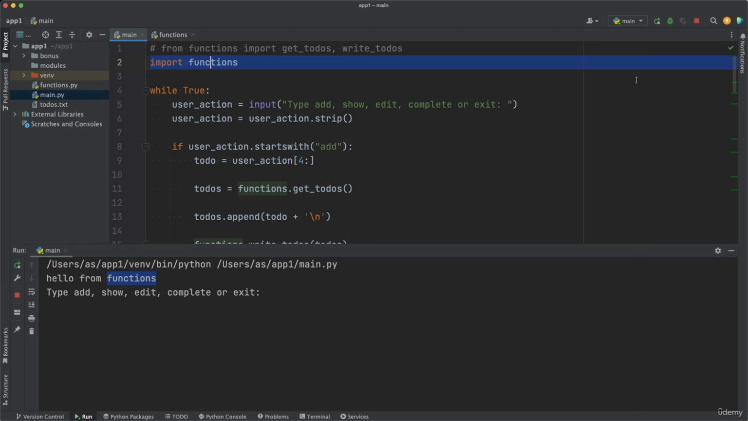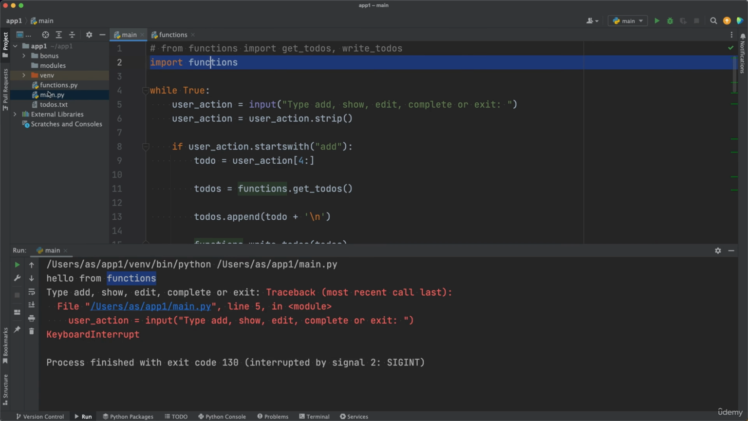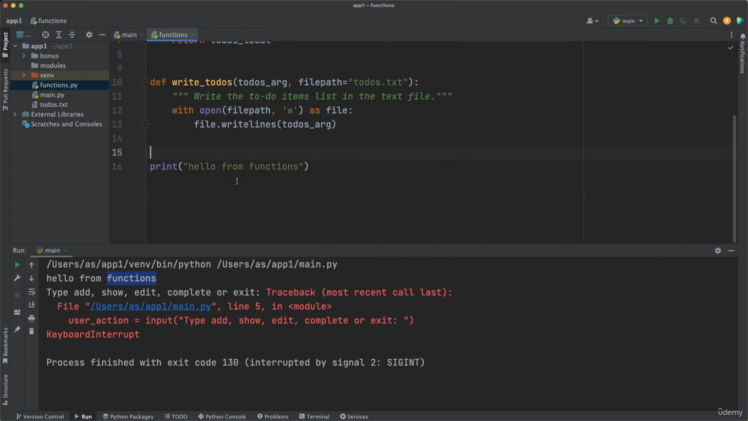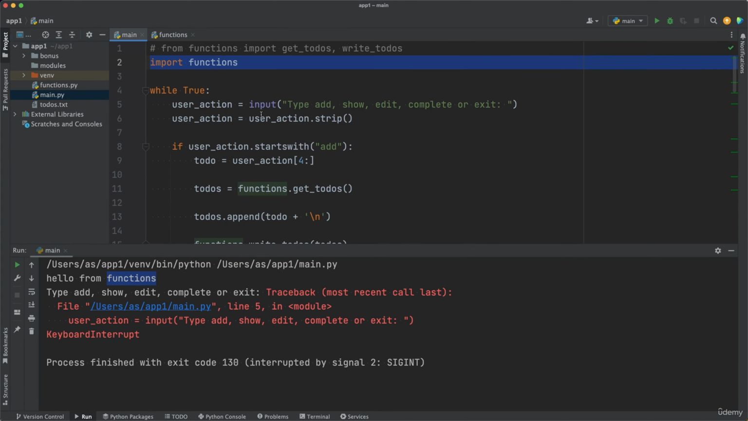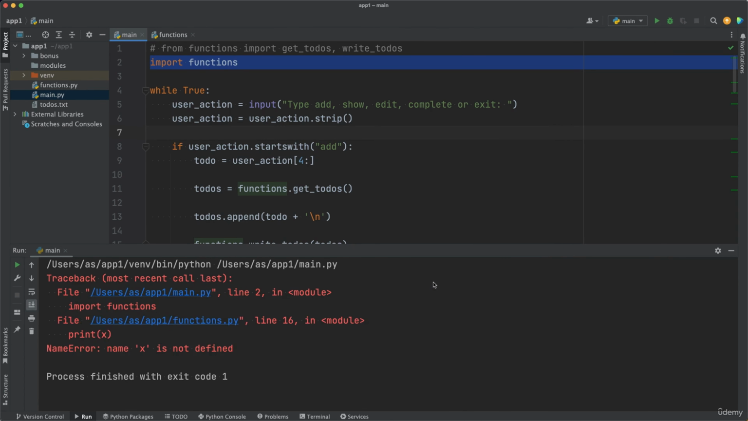To illustrate it with another example, I'll stop this and go back to functions and introduce an error here. Instead of printing out a string, I'll print out something like x. X is not defined, so this will cause an error. So now I want to go back to main.py, run again. And this is what we get. The error first started at this line 2 in main.py. So that is this line in here.